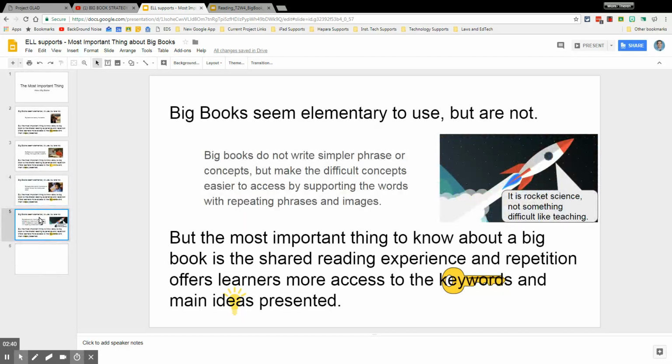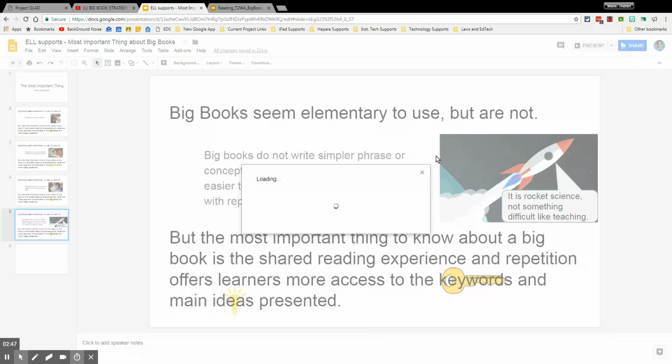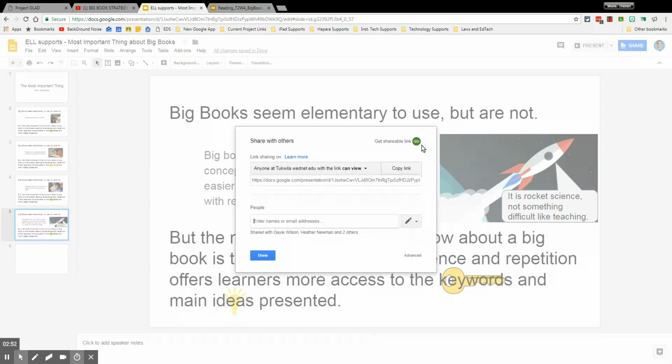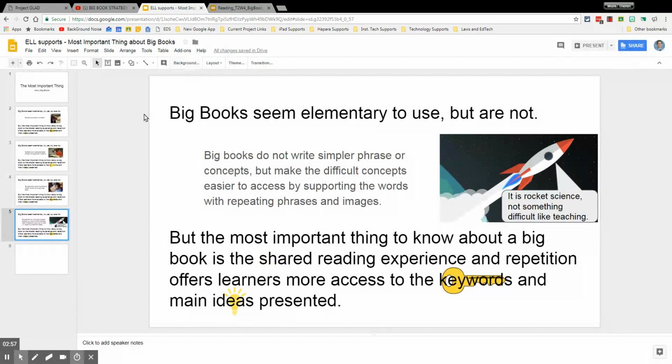So with that in mind, why Google Slides? One, the ability to share it very easily with others is the main idea. You can actually produce this and then share it with others, all right? Anyone can have that link and it's in a location where others can access.